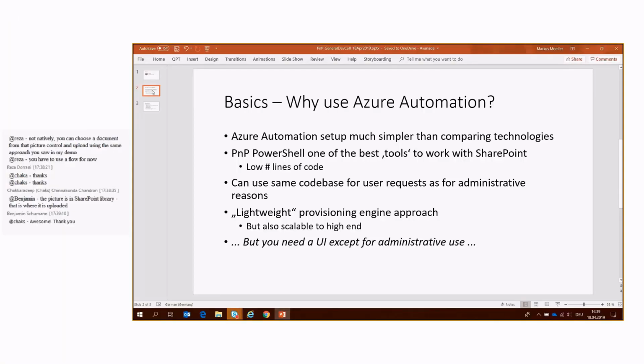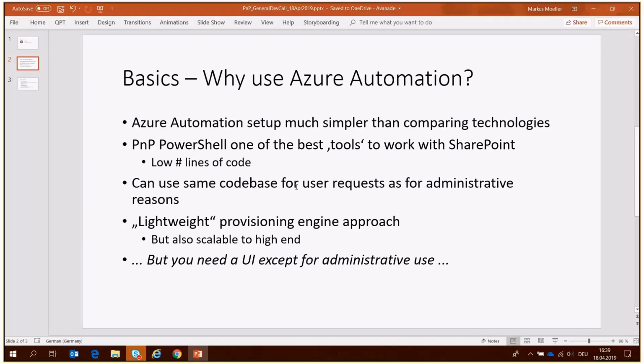In the demo, I will show you that you can use the same code base, meaning Azure Runbooks, for administrative reasons as well as to connect them to your provisioning engine. This can be a lightweight approach with really few lines of code. I'll show you in the demo, but you can also, of course, scale this up to high-end solutions. Unfortunately, for user requests, you would need a specific UI and connect this to your runbooks. This is not my topic today, but I'll show you only the administrative setup.